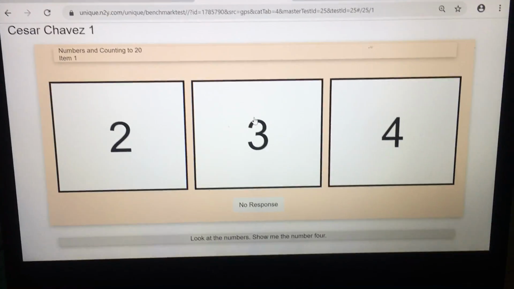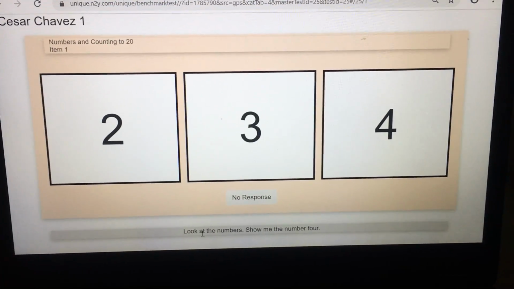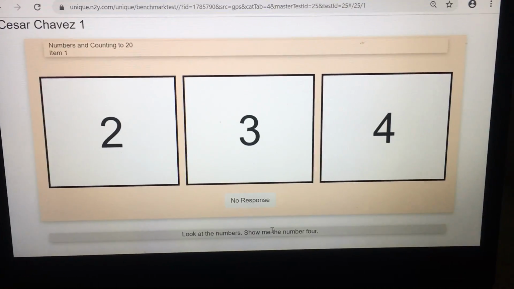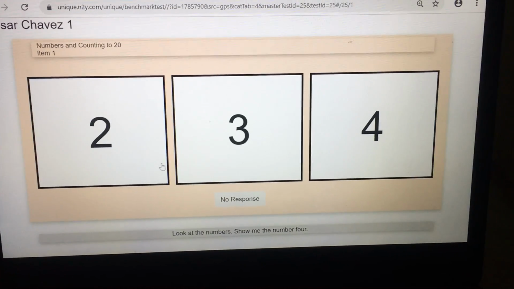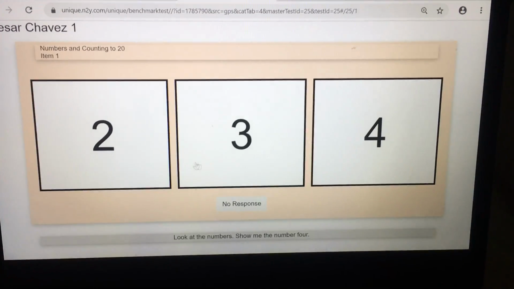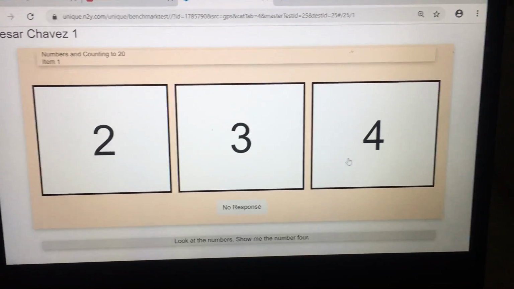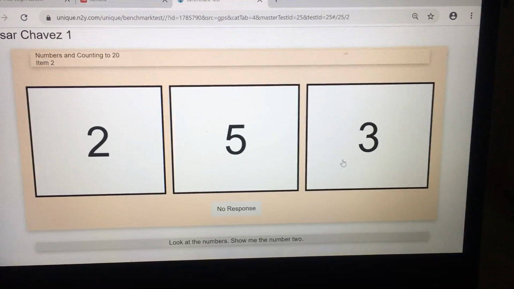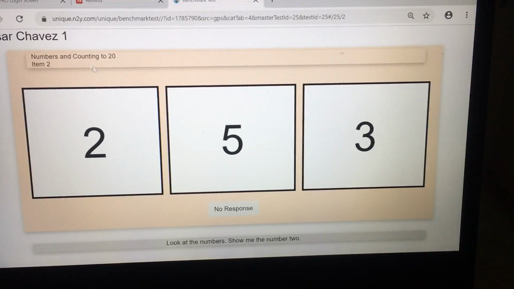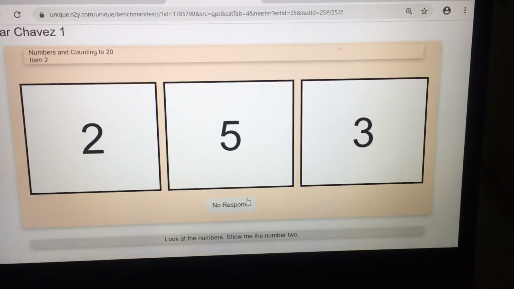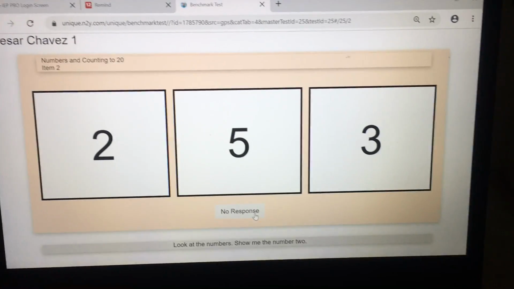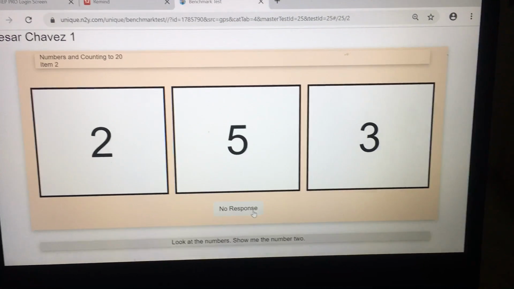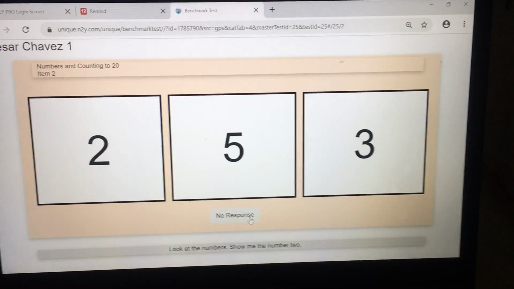And basically how the test works is you read the bottom prompt, look at the numbers, show me the number 4. We would look through the numbers. We have 2, 3, and 4. I would click 4. Okay, and then this will go all the way to the end. And when you get to the end, it'll prompt you to close the test and save the information. And then you are able to go back to the next one.